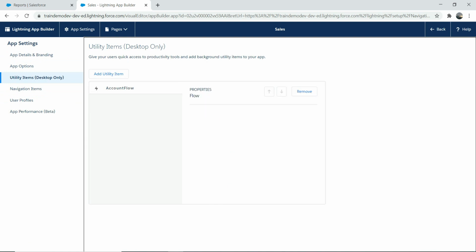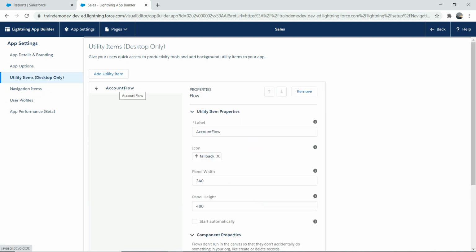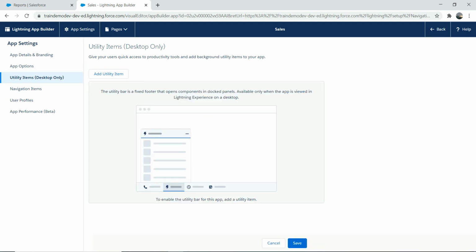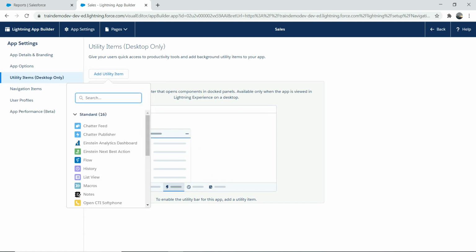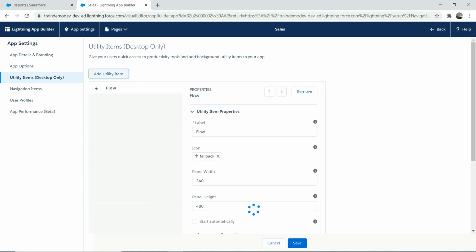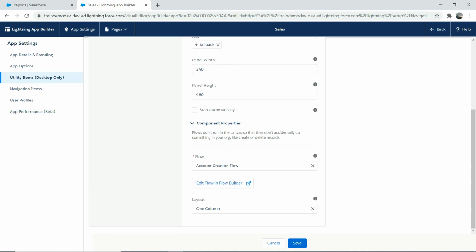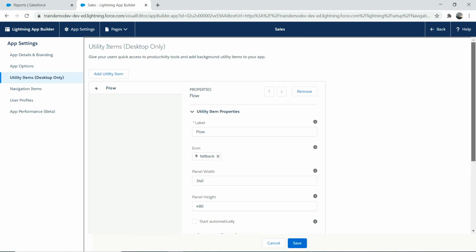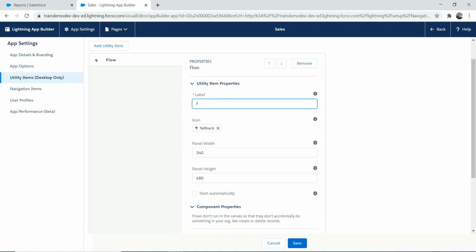All you have to do is go to utility items. Let me remove this one. This is what you see when you come here for the first time if you do not have any utility items. Let me save this. Now add utility items and select a flow, because we are interested in flow here. If you have many flows, you can pick and choose here. For the label, you can give, let's say, ACC creation, and you can save it. That's done.